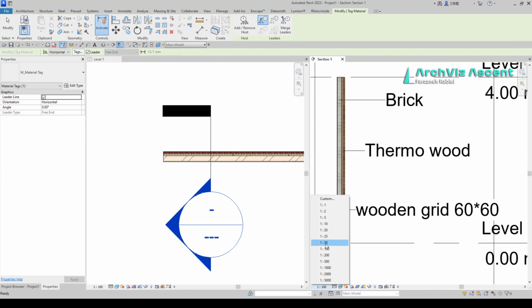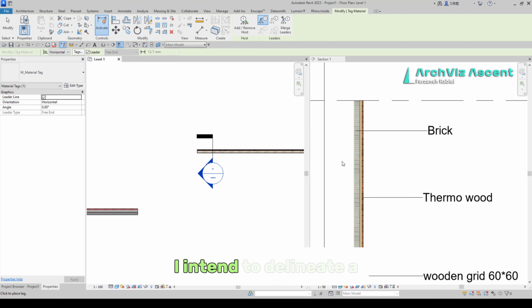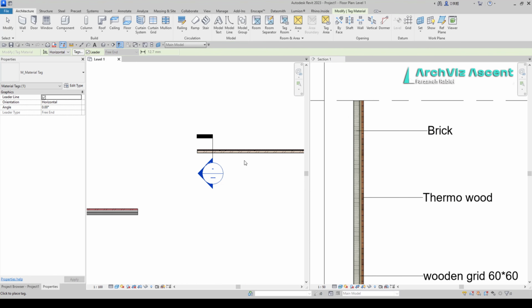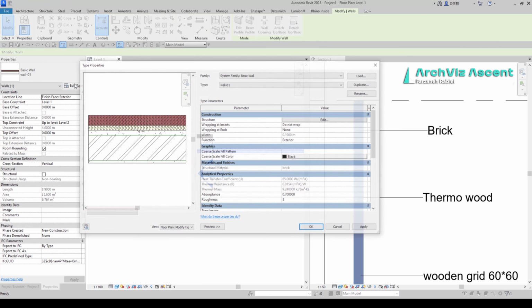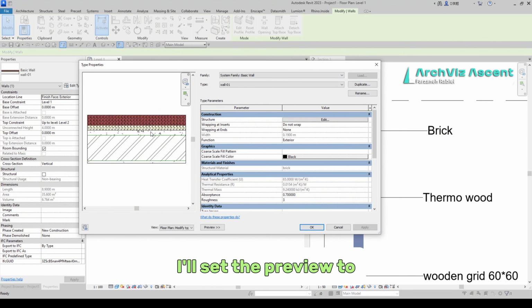Now let's take a brief pause, and upon our return, I will explain a few additional points. I intend to draw a protective layer above this wall. I'll select the wall and then click Edit Type. I'll set the preview to section, which reveals the various layers of the wall.